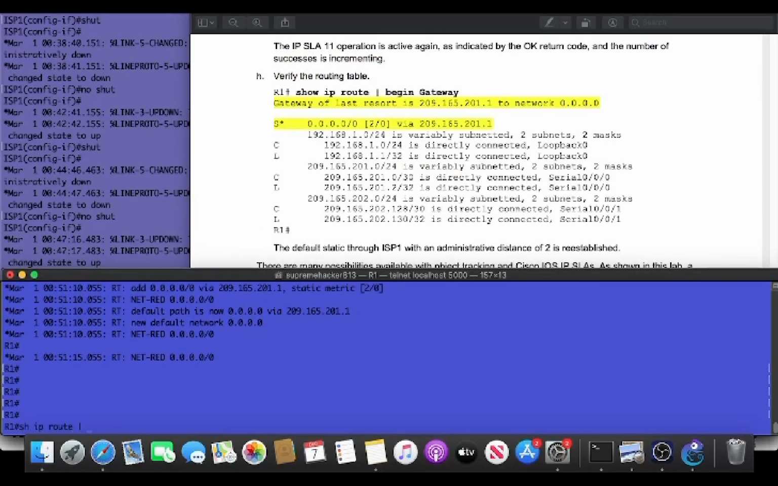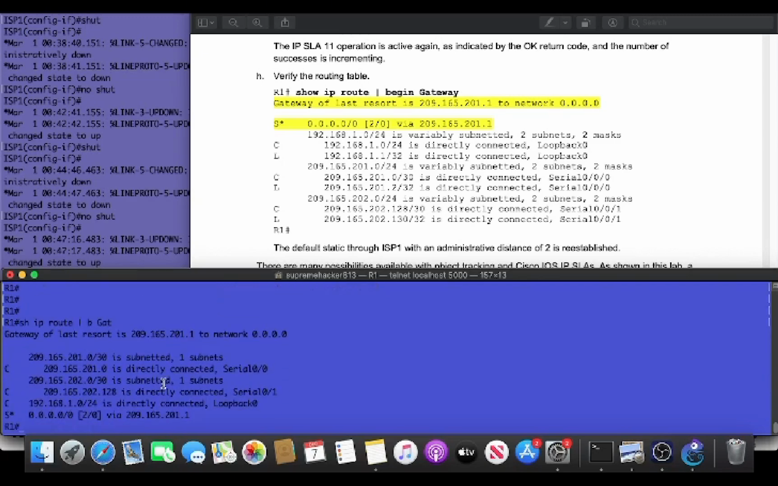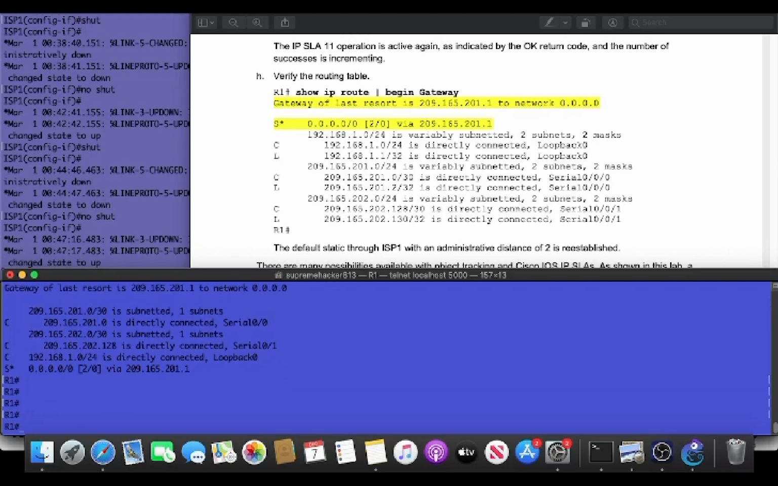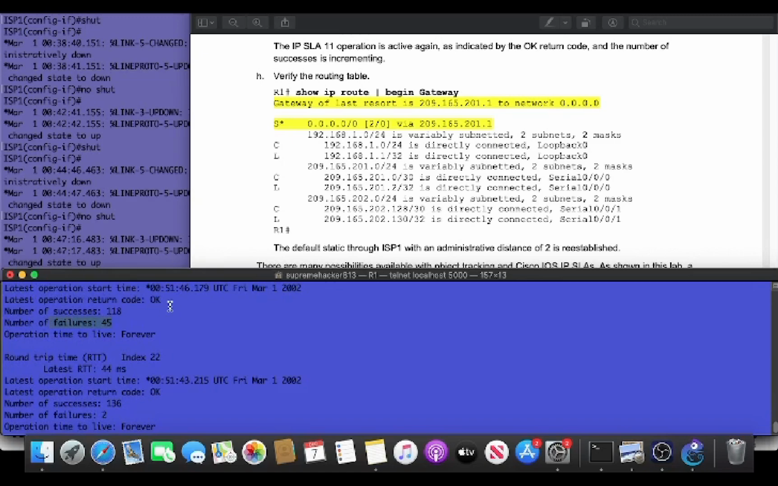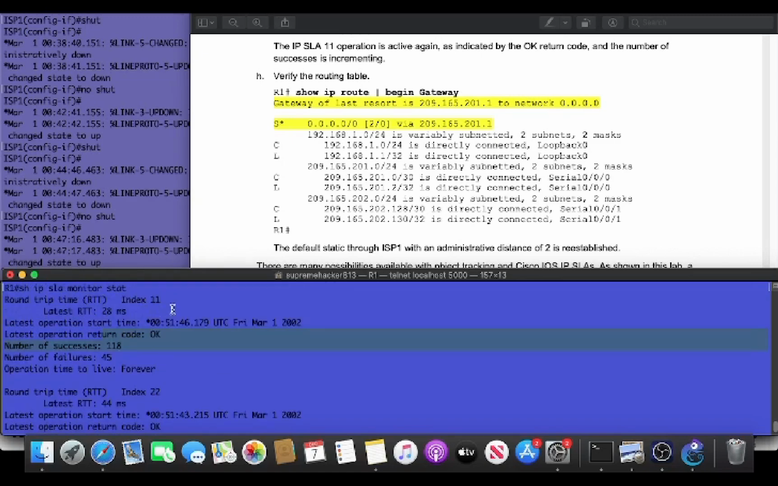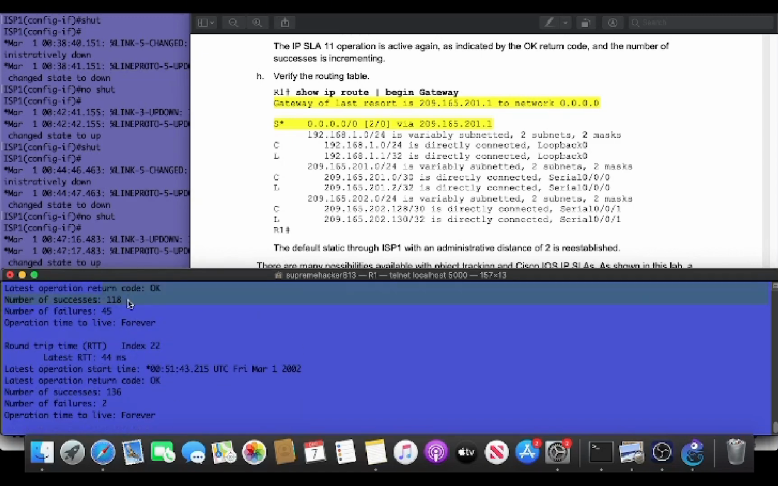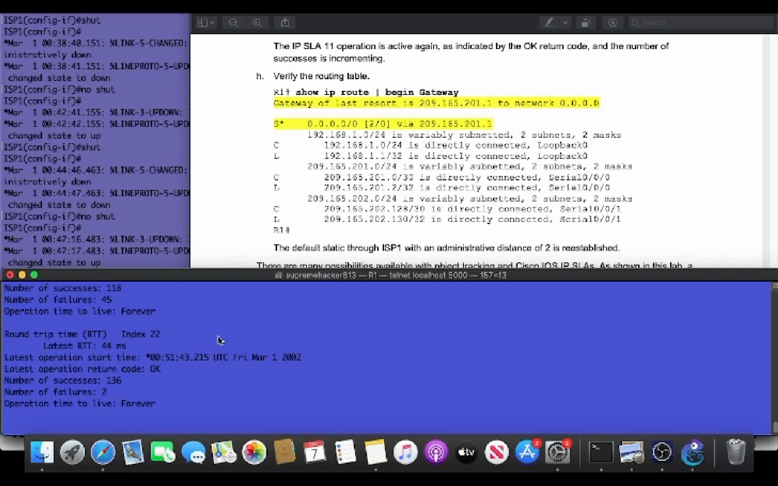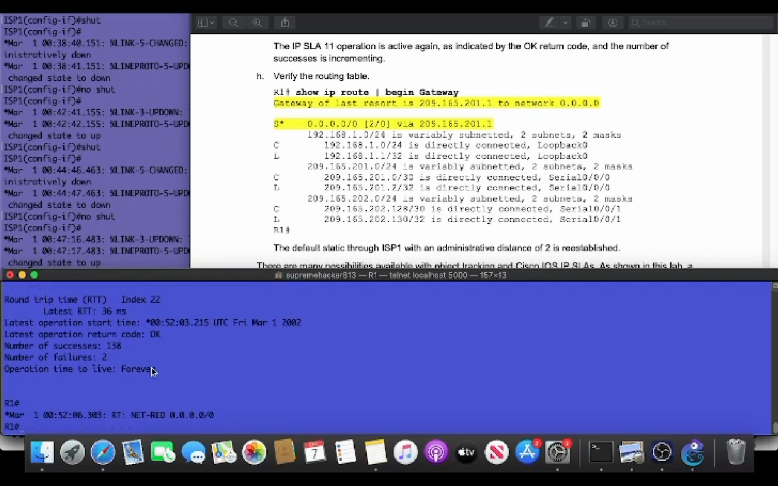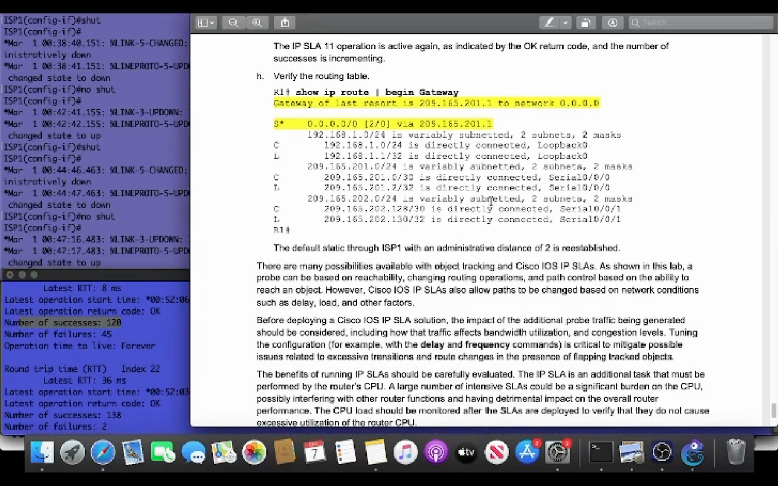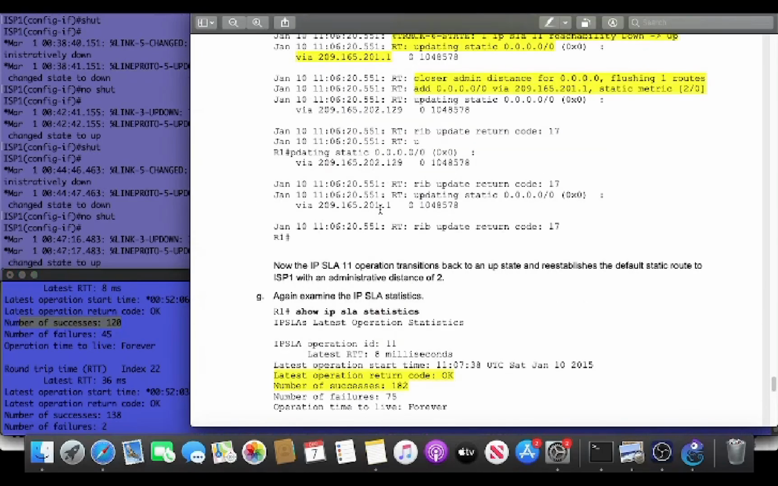Show IP route. Again, what's the static default route? We're back to the AD of 2. We're back to going out our primary ISP link because that reachability is up with that SLA. Let's look at our SLA statistics on that probe. 45 failures. That's okay now because we got a return code on our probe. So successes should start incrementing. And failures should stop. So let's keep running this till we see them. It looks like it already did. Successes are incrementing. And those were the only things right there to verify.